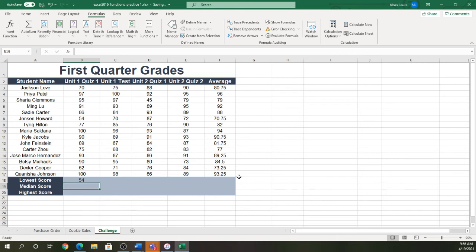It's pretty low, but I mean, the lowest kid got half of the quiz right. All right, let's now be fancy. I don't know if we've done this yet, where we use the fill handle going horizontally across. I want to find out the lowest score for the next 3 assessments and the lowest average. So I'm going to grab my fill handle and move to my right over the next 4 columns and release.